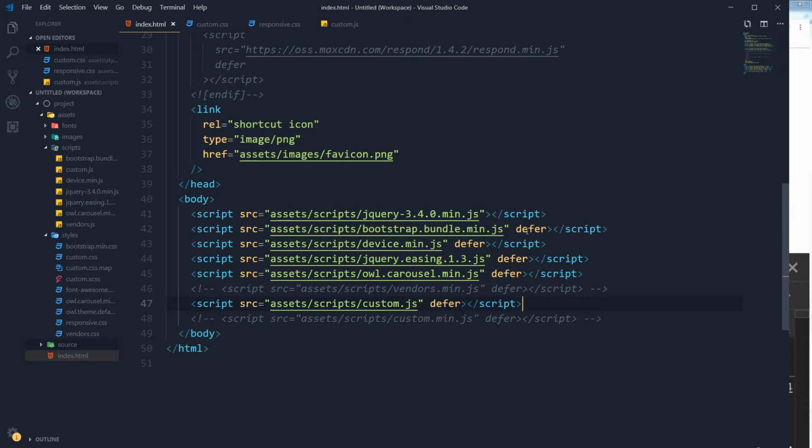So defer for all these scripts, but not for jQuery. jQuery will be here. jQuery should be the first script file in the script files. So let's combine these files now. But before, I think we should check these files, if these are linked or not.